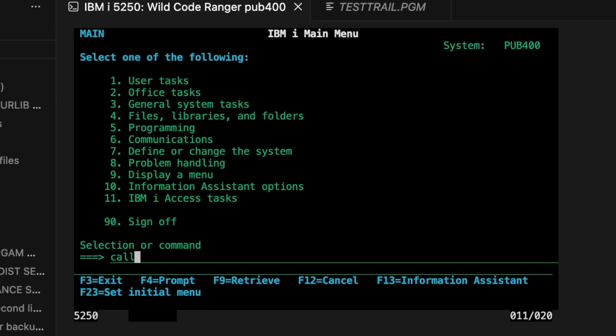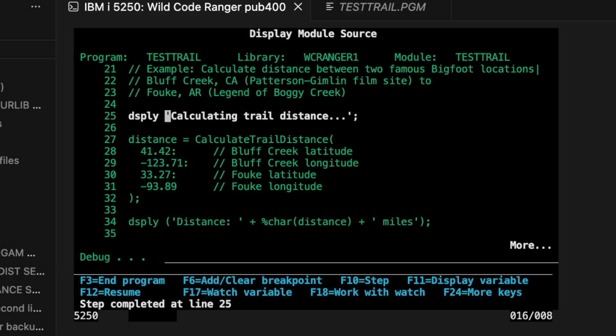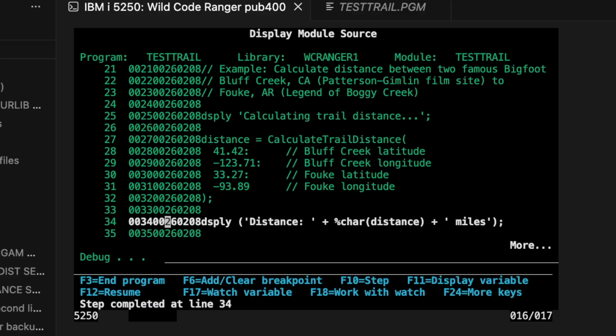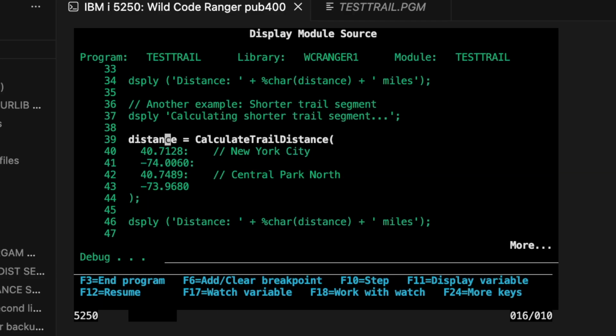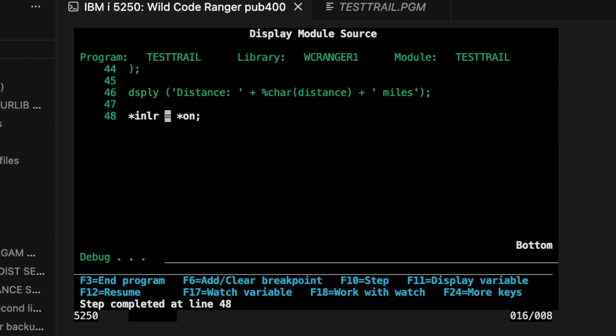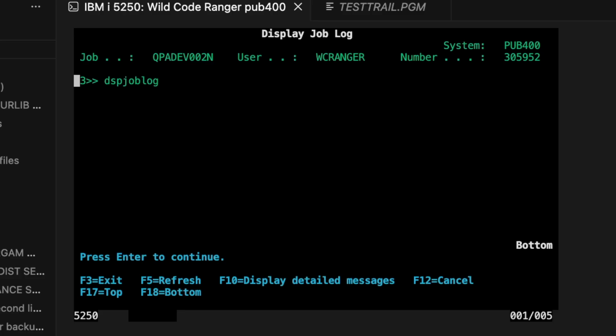Now we just call the program and catch it at the breakpoint. There we are. Now we can step through the program. Here's where the calculations get sent to the service program. And then again for the New York to Central Park. Those all get put out into the job log. So then we just go to a display job log, and you'll see the outputs.